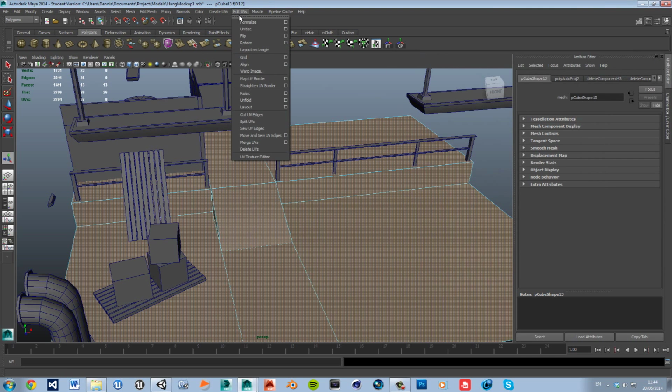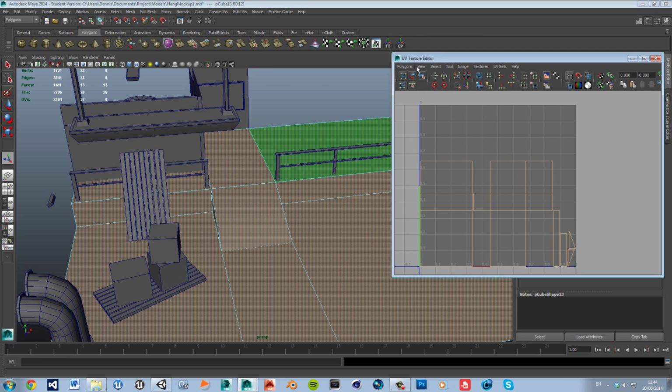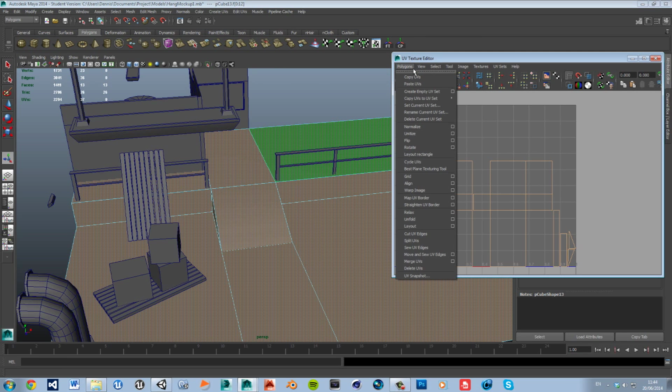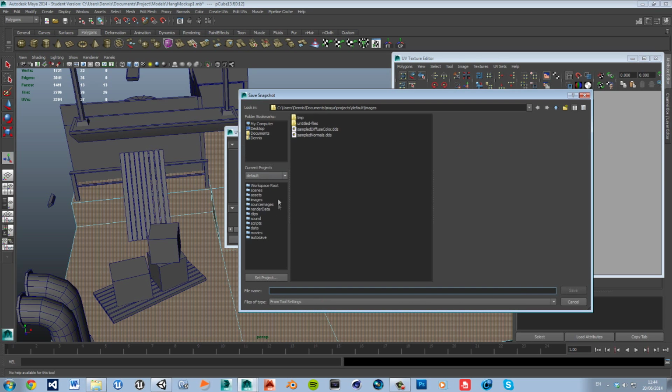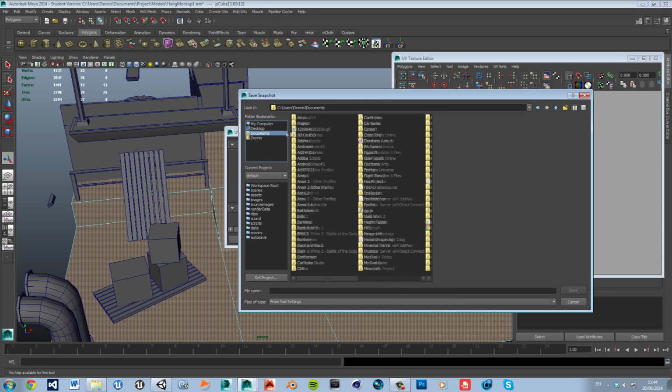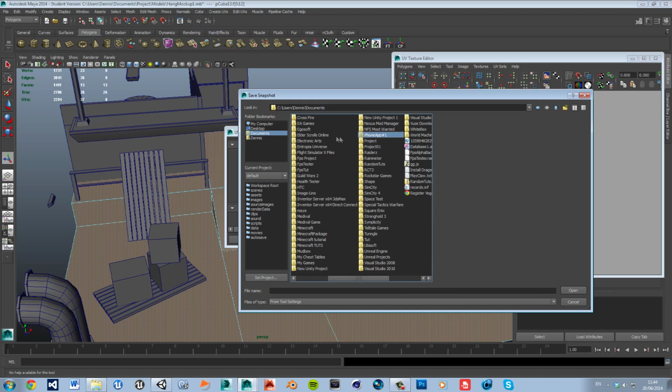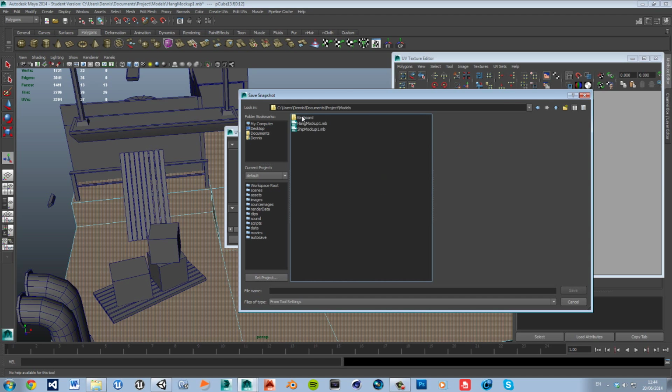So, I did not mean to close that. I'm going to go back to UV texture editor. I'm going to go to polygons, and I'm going to go to UV snapshot. Okay, now I'm actually going to go to browse. I'm going to go back to my project, which was in my documents and project models.